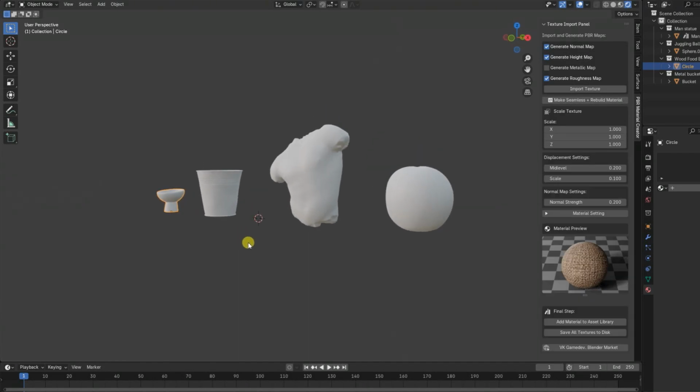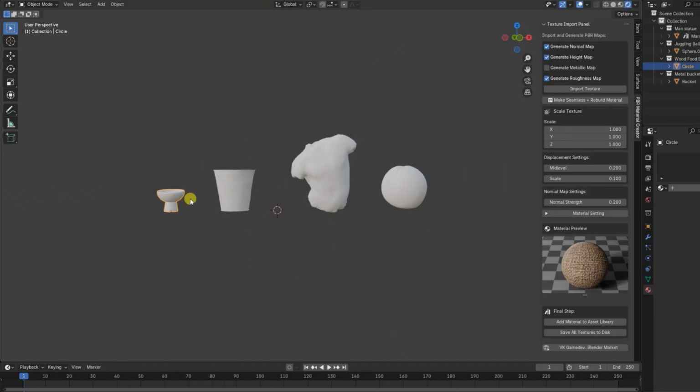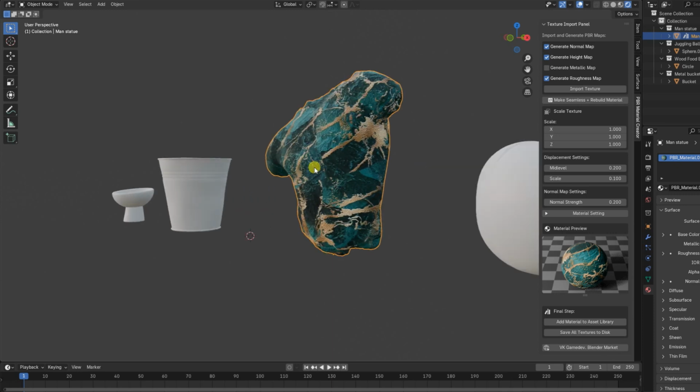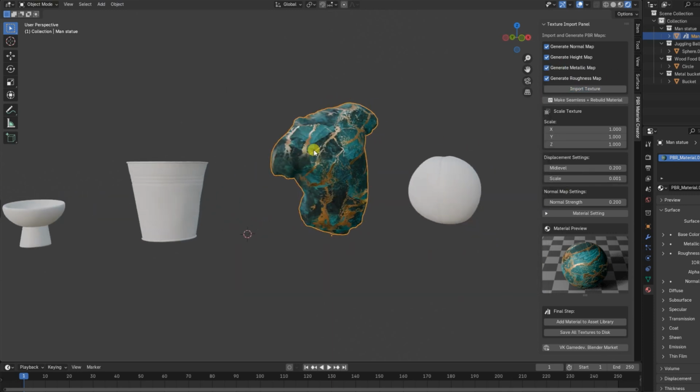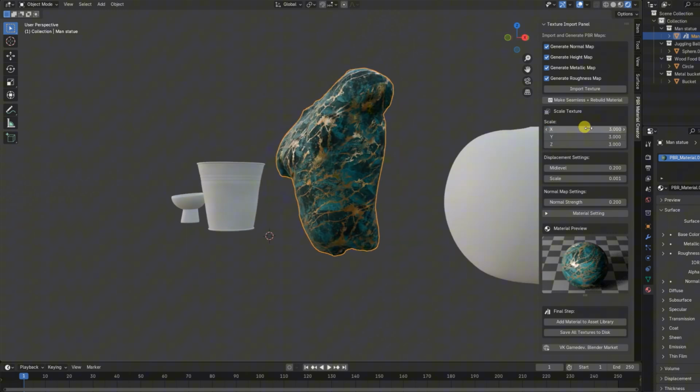Hi everyone. Today I want to introduce you to a powerful tool that will significantly simplify and speed up your workflow in Blender, the PBR texture material generator. And the best part? It's completely free.